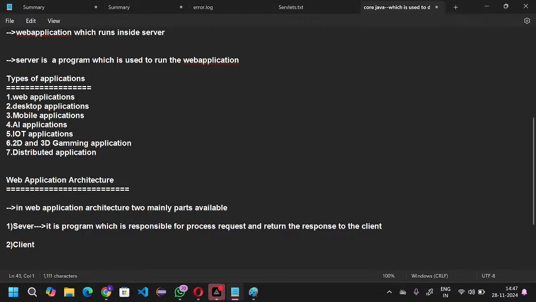Next, what is a client? Client means the end user. Multiple clients can send requests to the server at a time. You can call the client the user. What is the purpose of the user? The user will send a request to the server to access the web application.